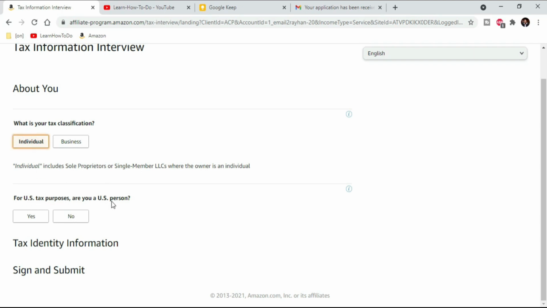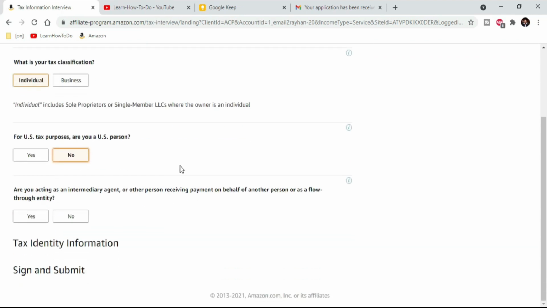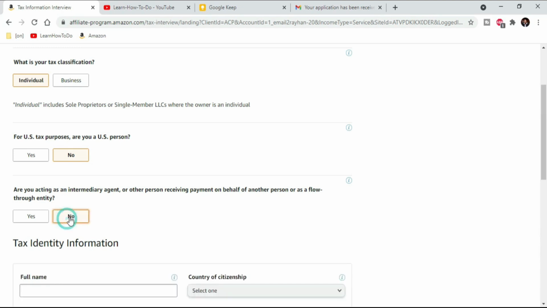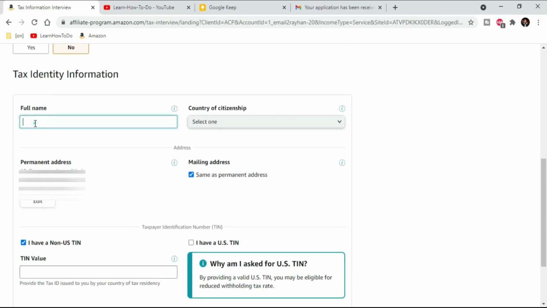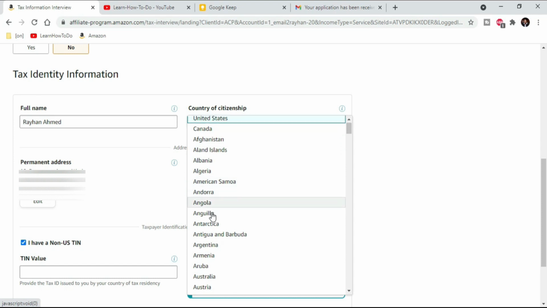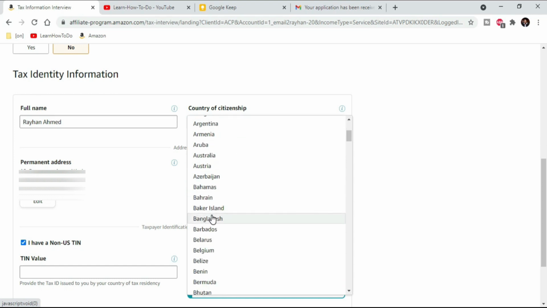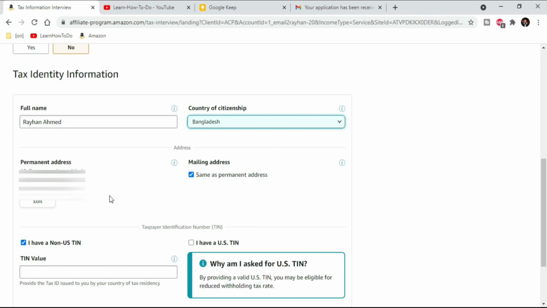For US tax purpose, are you a US person? No. Are you acting as an intermediary agent or other person receiving payment on behalf of another person as a flow-through entity? Select no. Tax identity information. Give your full name here. You can change your address here.